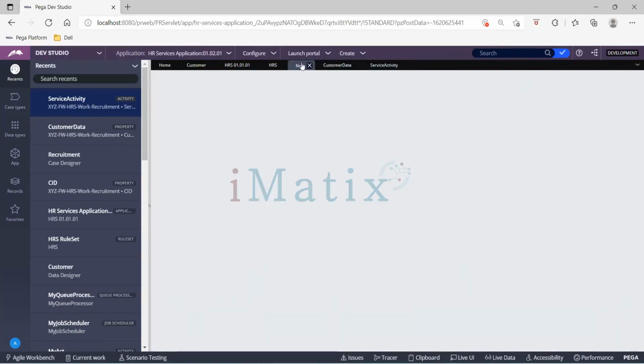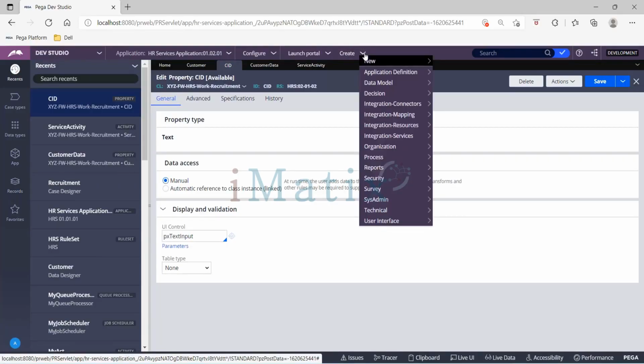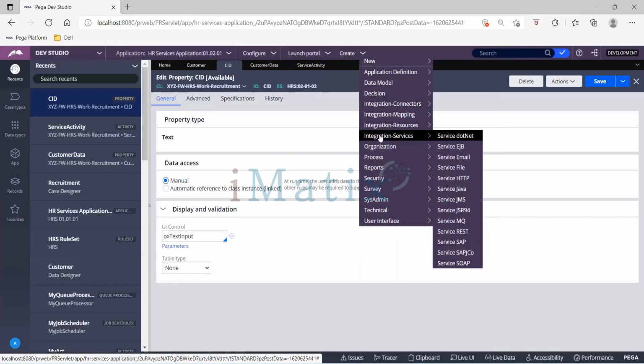Let's go ahead and create the service. In order to create a service, we are doing a service REST now. And in order to create that, we have certain prerequisites. Let us see. I think first we'll go ahead and create it under the integration services. What we are going to create is a service REST.